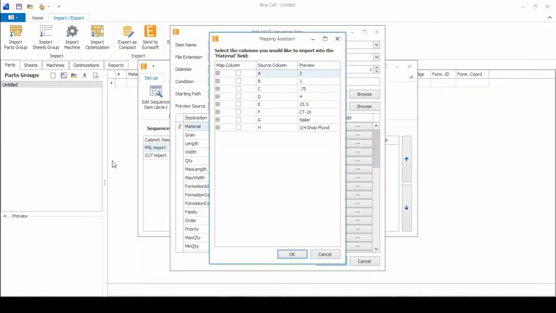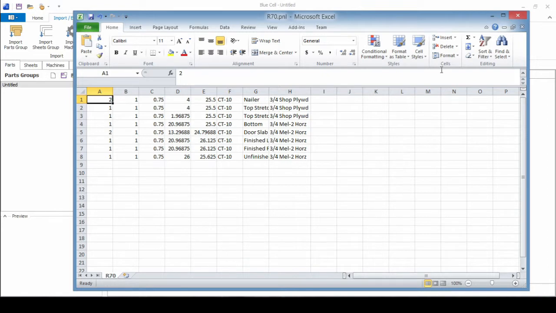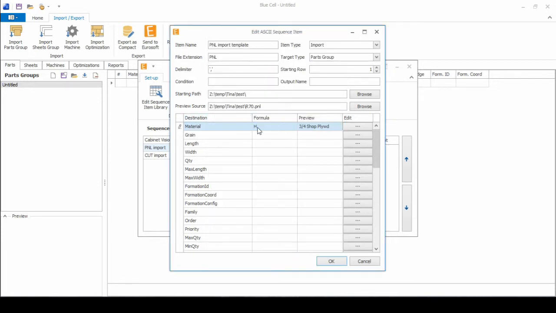So now this is for a material. Here I can see with this preview which one should be the material. If I wanted to see more, like the entire column, I could click this plus sign and see everything below. And again, that will match up with the Excel one. So this is column H, and we see everything in column H. If I've decided that I want to assign material to this H column, I only need to check it, hit OK, and it updates that to the formula.